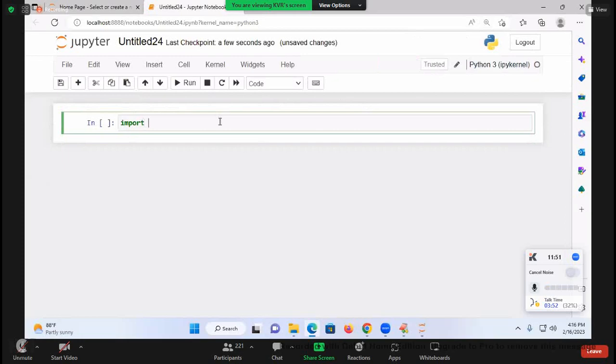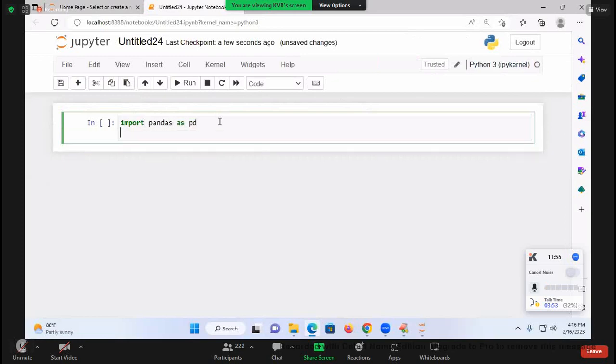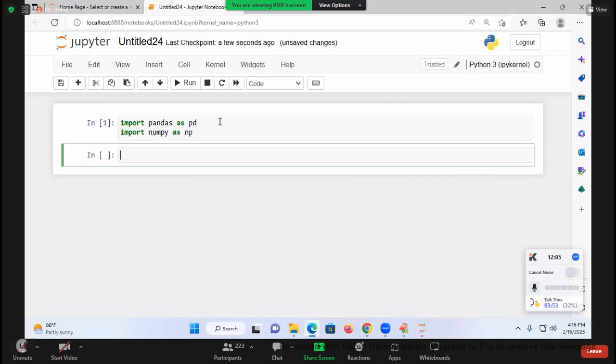It is a very important scenario that is starting. Import pandas as pd. And if you want NumPy, I'll import it: import numpy as np. So both of them I made available. Now I'm going to write df equals pd.read_csv. Read underscore CSV. Now I'm taking one CSV file.